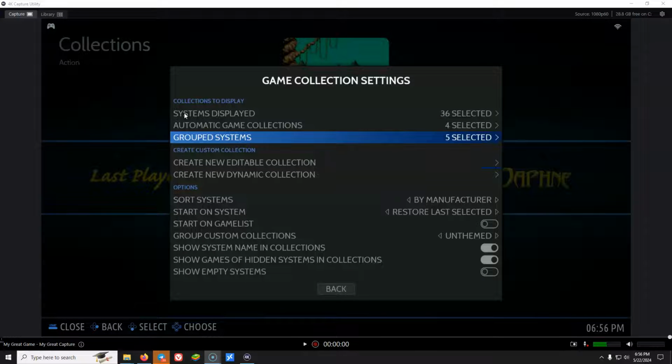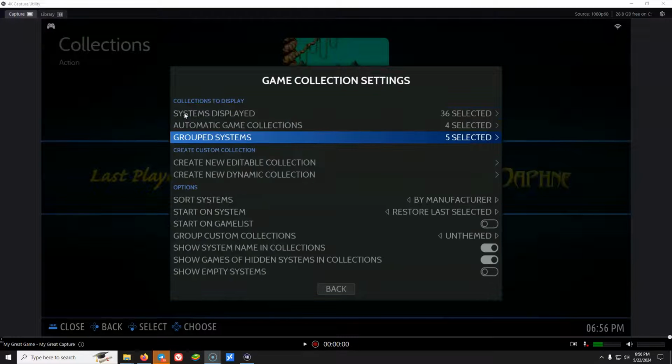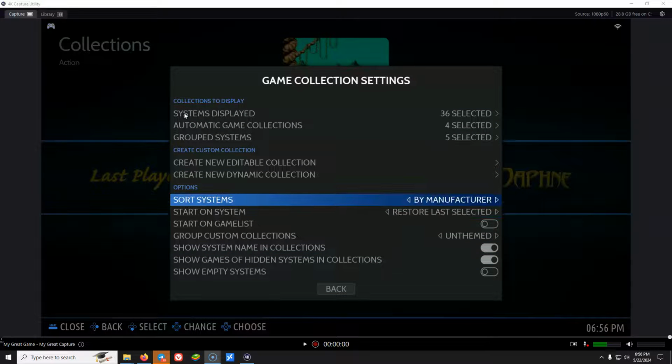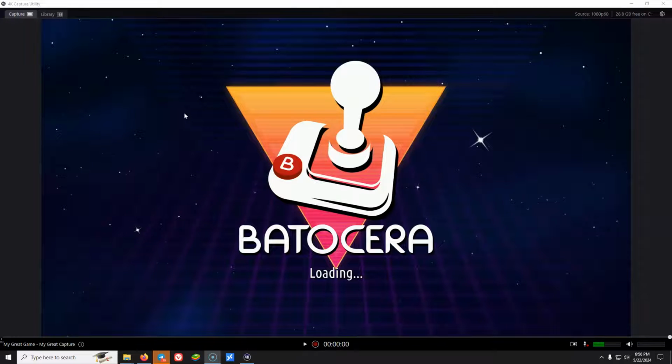So we were able to change that to group systems. I don't really think that really matters. Most people aren't going to care about that. We can set sort by manufacturer, all kinds of different stuff like that. That doesn't really matter.